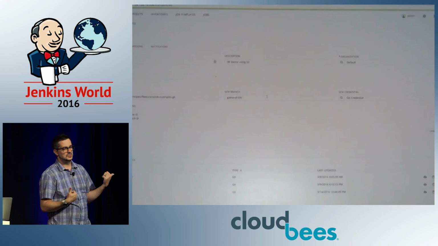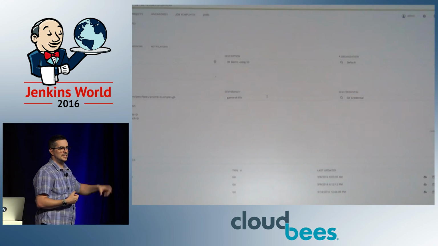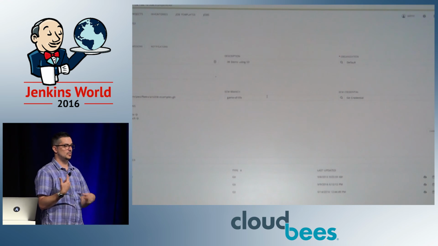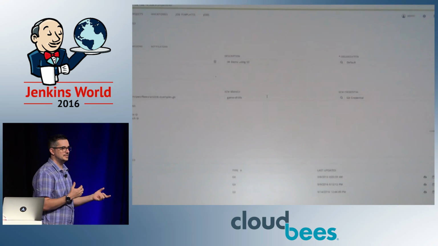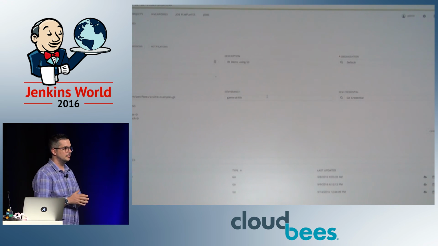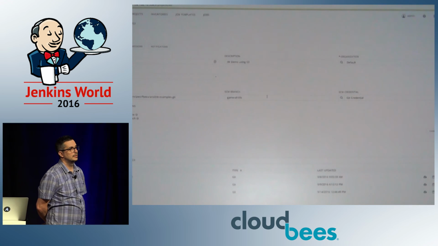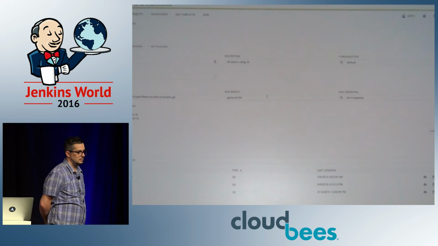Tower actually dog foods core, so all of this is being done with dynamic playbooks built into Tower to do the work, more or less. So that's how that works in the backend, more or less. Yeah, you could. Theoretically, you could. Out of the box right now, no.